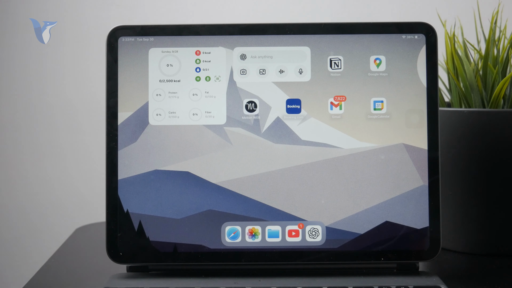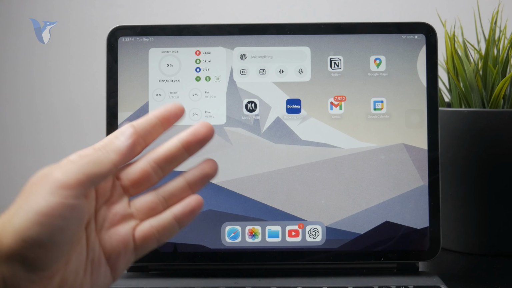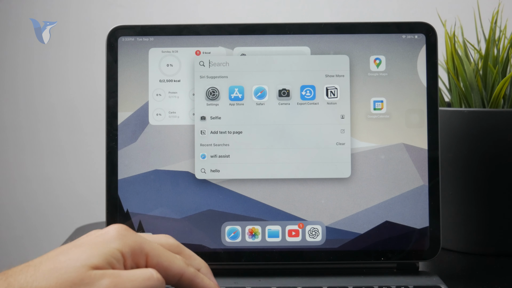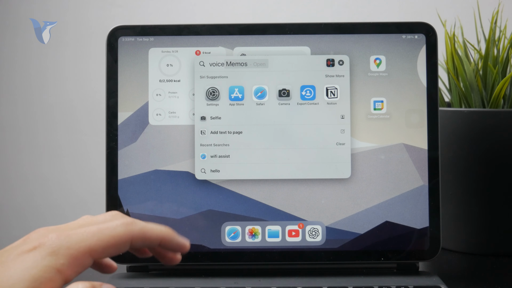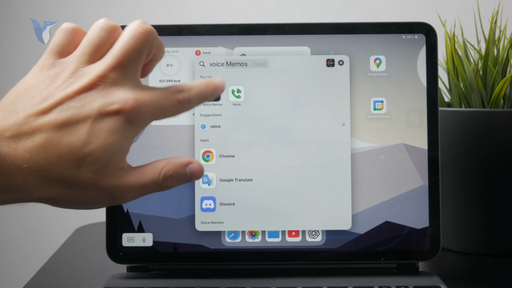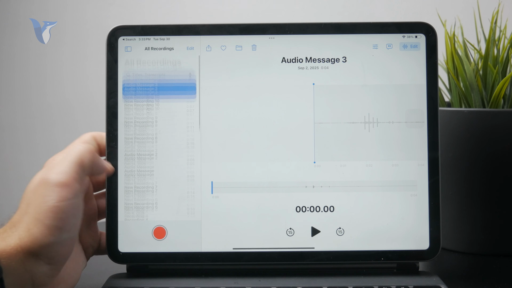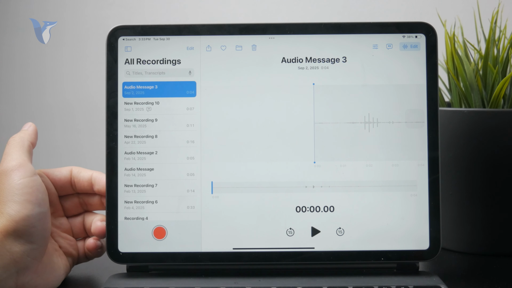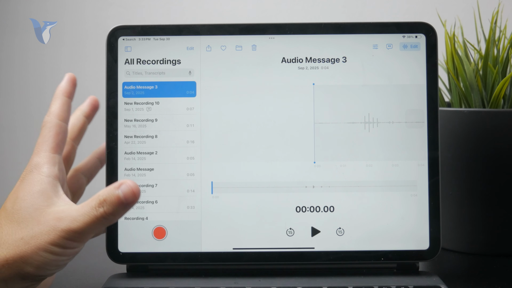Now, the iPad has a dedicated and built-in voice recorder, which is called the Voice Memo application. And it's really simple. It's built in. It works very well. I use it all the time. And if you want to export that voice from the iPad, you have some options.